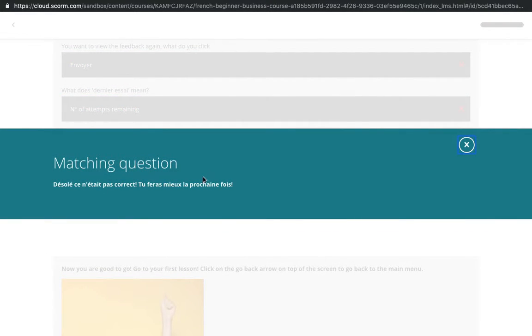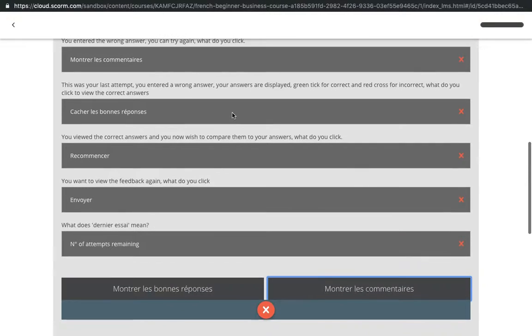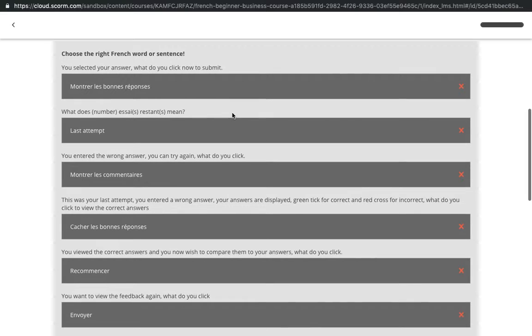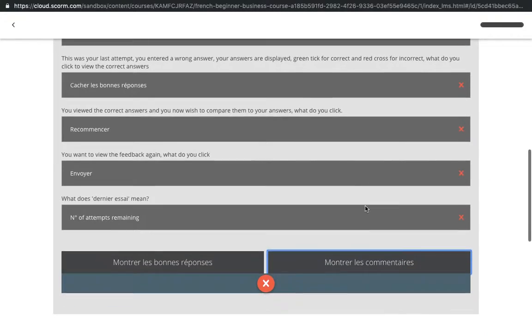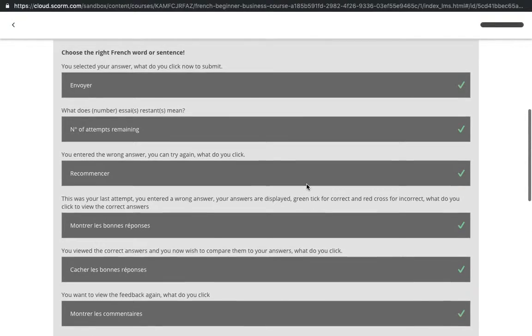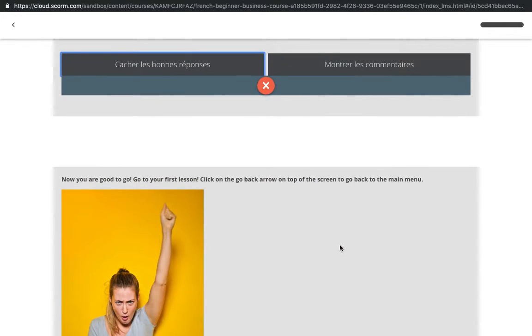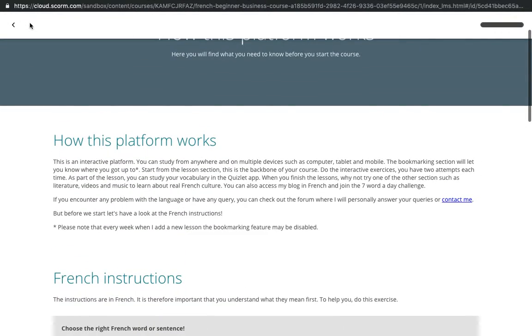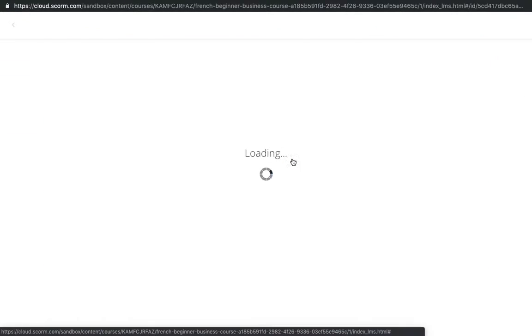Oh, so this time, yes, it's still not correct. So what happens? Well, it's not correct, so it's showing me what I didn't get correct. Basically, all of them are wrong. Now, montrer les bonnes réponses, show me what is right. And here I've got the right answer for everything. All right, so now to go back, let's go back with the arrow. Let's have a look at a lesson.